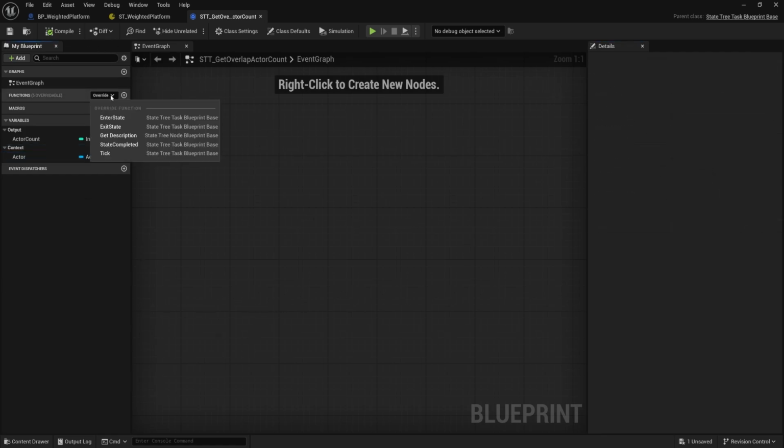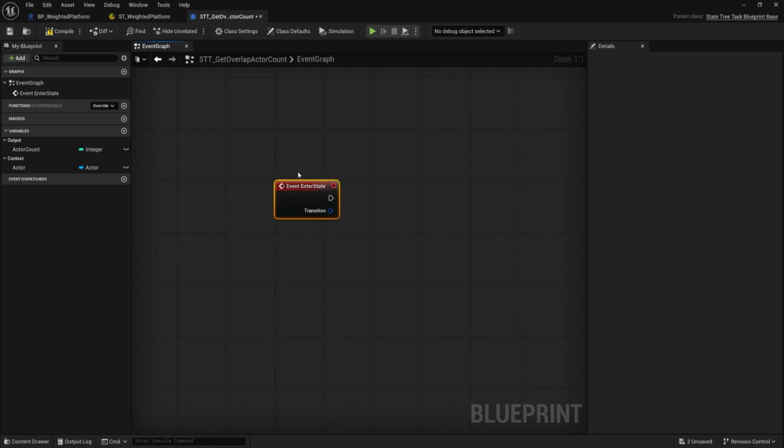Under functions, you can actually see the different starting points that we have access to. So enter state and exit state. I'm going to start with enter state. So we clicked function override enter state, so we get access to this. And this will run whenever we enter the state to do a task.